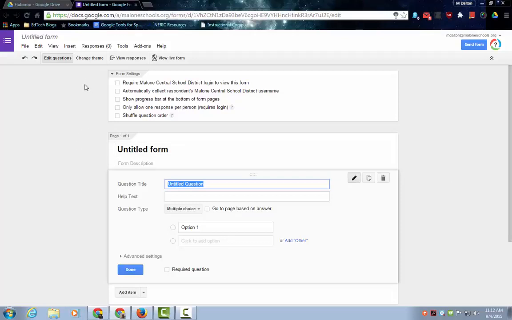A couple steps that you probably want to make sure you're paying attention to and actually do is up here at the top under Form Settings. It's probably a good idea if you're using this as some kind of assessment to make sure you check those top two boxes. The first one says require Malone Central School District login. So that means that the students, when you give them this quiz, are going to have to log into their @maloneschools.org Google account in order to take it. The reason why that's important is because of the second box. The second box says automatically collect respondents' username. So they're not going to have to put their name on the quiz. This is automatically going to collect it, so we're going to know who it is that responds to each one of these.